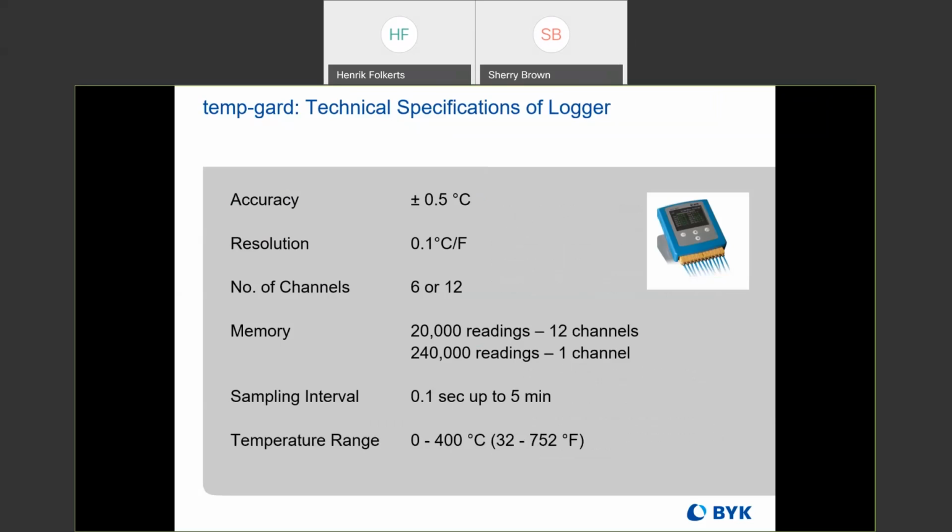So these are the specifications of the logger. The temperature accuracy is going to be within half a degree Celsius, or about 1 degree Fahrenheit. The resolution is 0.1 degree. You can buy a logger with either 6 or 12 channels. Channels just means how many spots there are for probes, so you can choose one that can accommodate 6 probes or another that can accommodate 12.